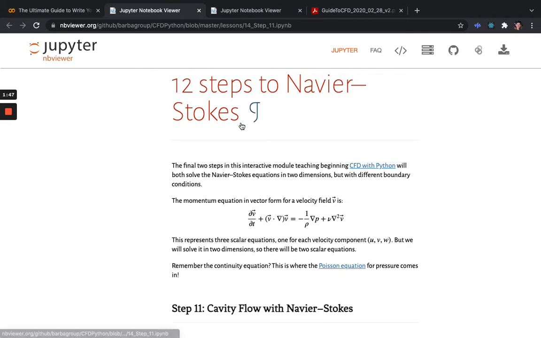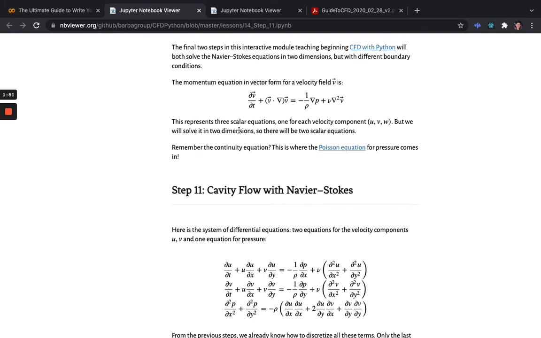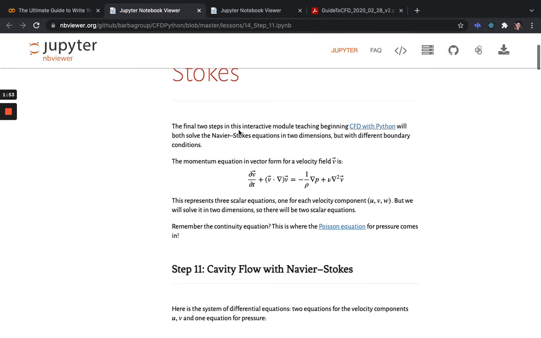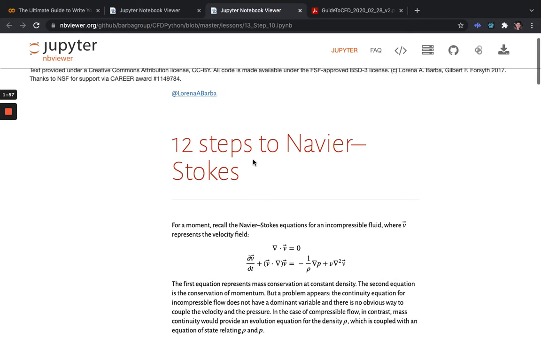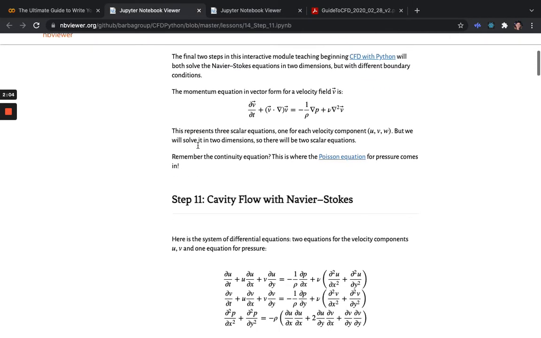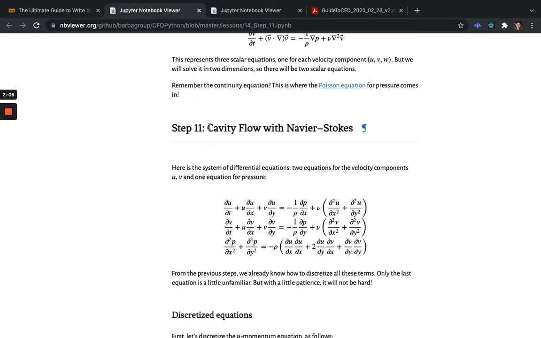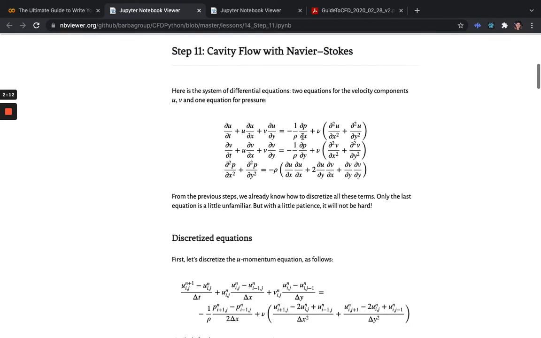We're also going to be looking at the resource by Professor Lorena Barba et al. 2012, 12 steps to Navier-Stokes. In last class, we introduced the two-dimensional Poisson equation. We're going to be looking at step 11 of their guide this time, cavity flow with Navier-Stokes. All right.